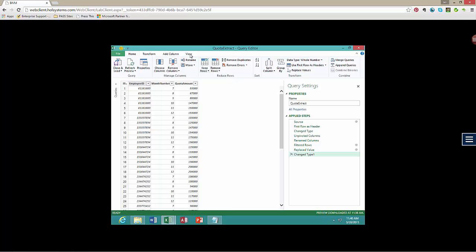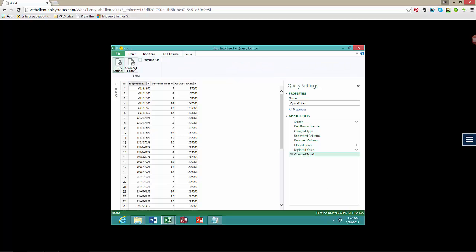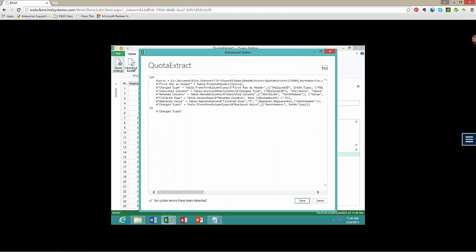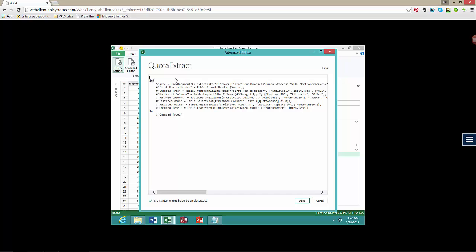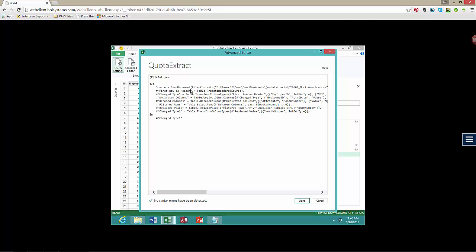In the View tab, we're going to select the Advanced Editor tab just here. And what we're going to do is insert a variable, and that variable is going to be called file path. Then all we need to do is press enter, and that should just go through. So when we look here, what we can see is the actual file path is hard-coded in.